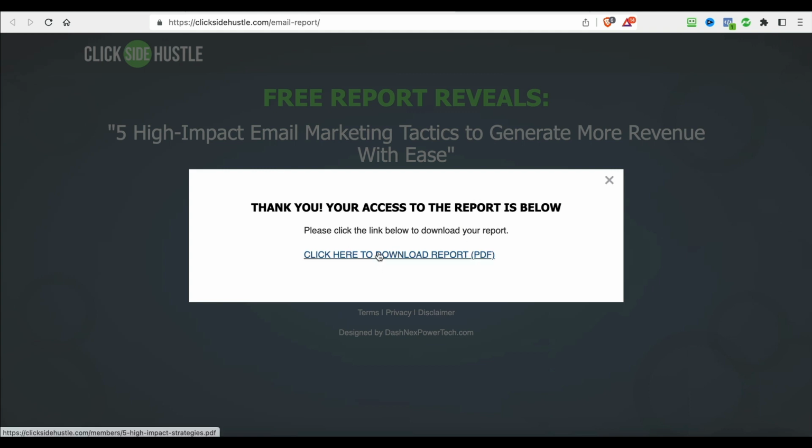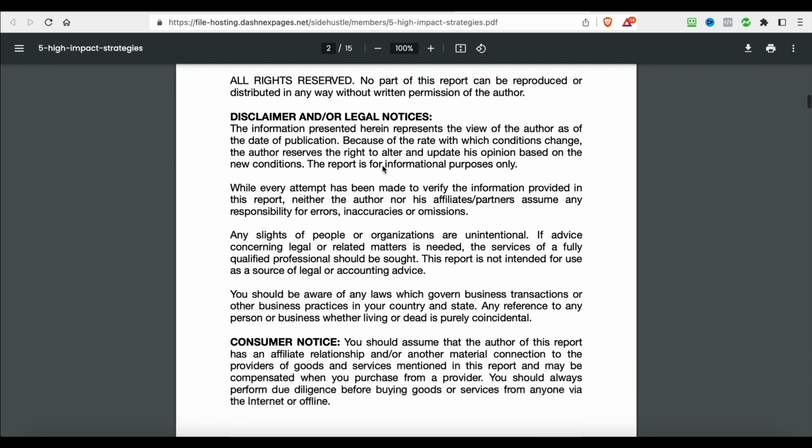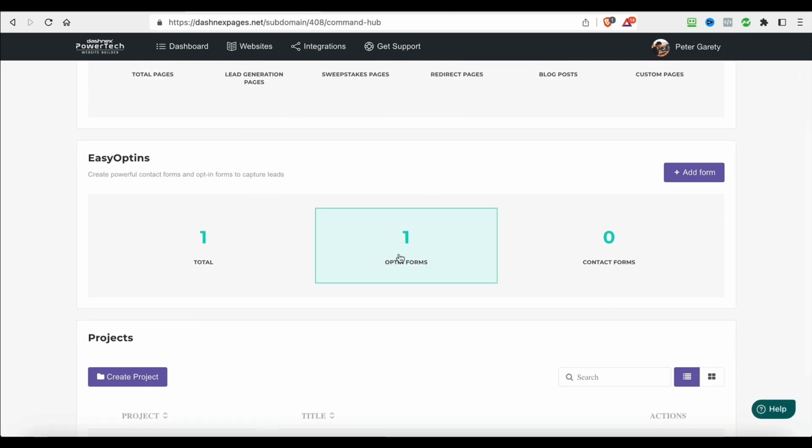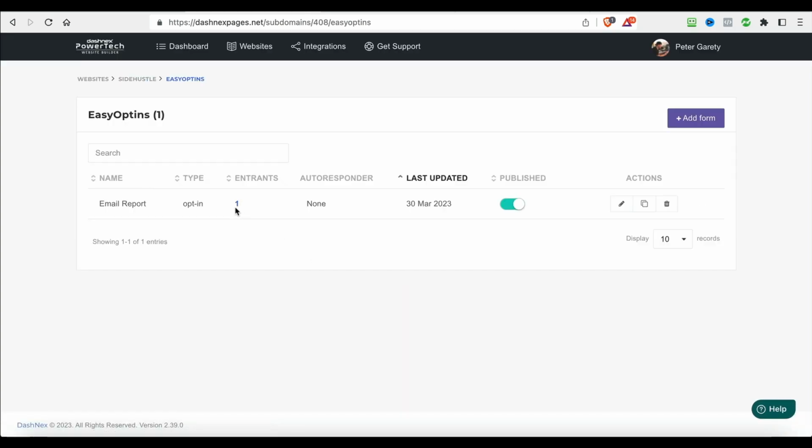And if I now click this link, it's going to open in a new window, and it's actually going to display my report. So essentially, with just a couple of steps, we have launched the landing page, we have launched the campaign using this system, and now we can collect the leads. As you'll see, if I go here inside of the easy opt-ins, you'll see that I have the first lead, which is of course my test that I just did.